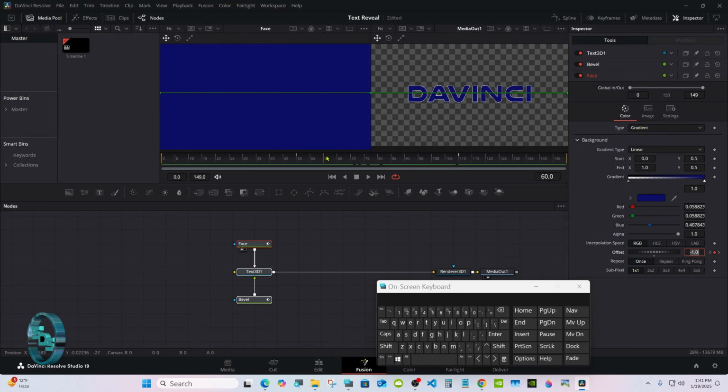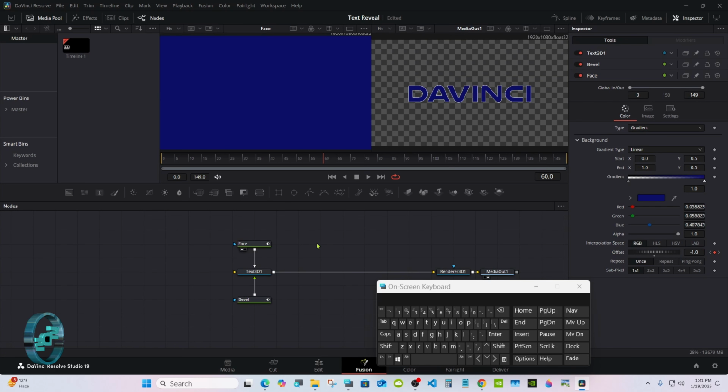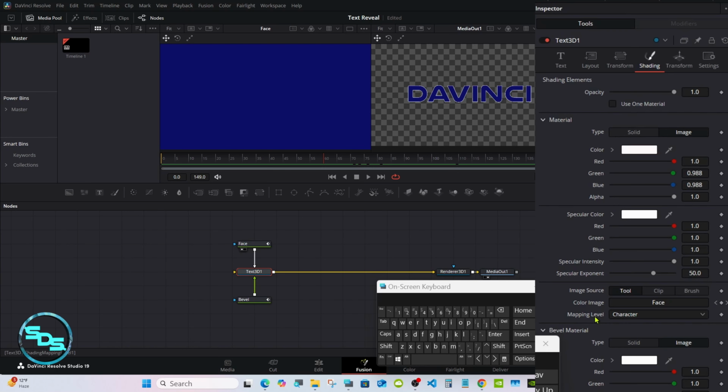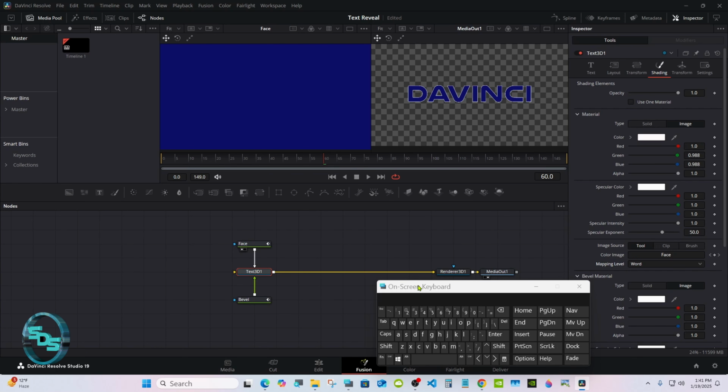Okay, there's one thing we have to change in the text. Click away, make sure nothing's selected. Select the text node. Right now, the mapping level is per character. We want to make it per word. So come down to mapping level. Change the word.